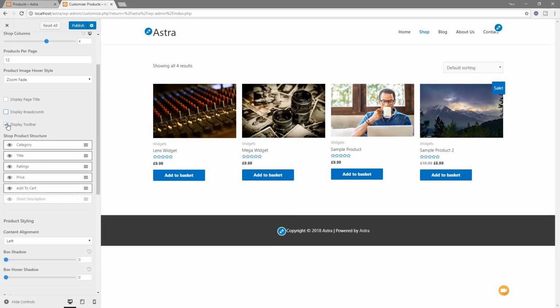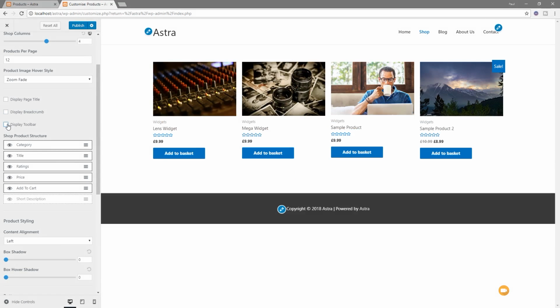So if you've only got a couple of products and you want them to be displayed as it's laid out here, and you don't want people to filter or sort things, you can easily disable that to streamline the look of your page. You then have options for what information is going to be displayed for each of the products. You can see we've got category, title, ratings, and so on, and short description is currently disabled.